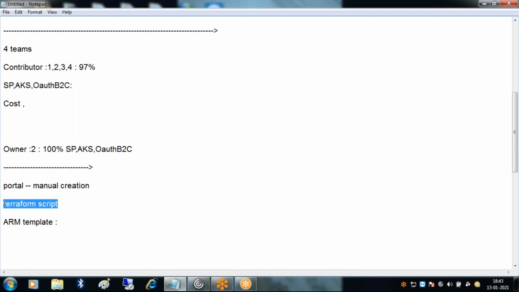So the point is, slowly, major high-profile companies have started using Terraform. But still, most companies are not using Terraform. This is for your reference: make sure you have some knowledge of Terraform. Once you have proper knowledge of Azure, make sure you go with Terraform script preparation as well.